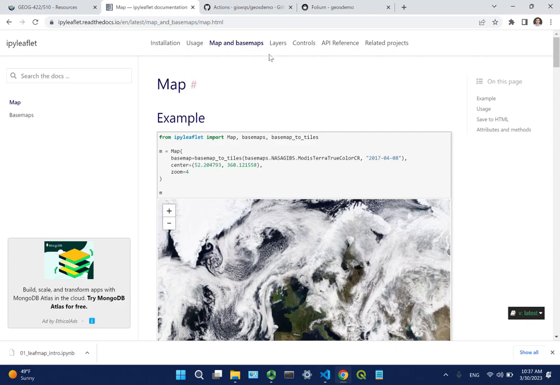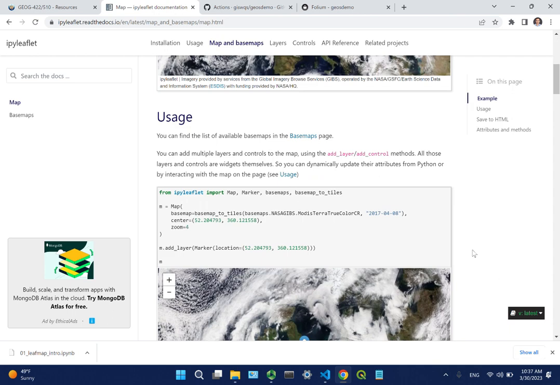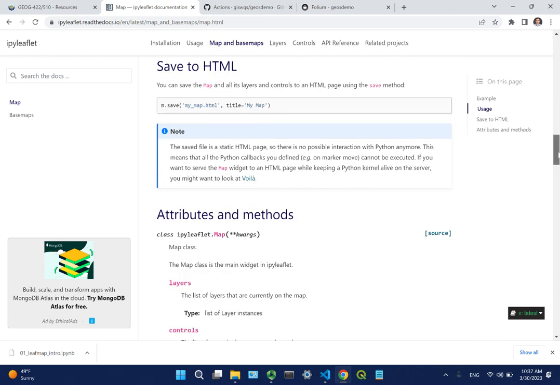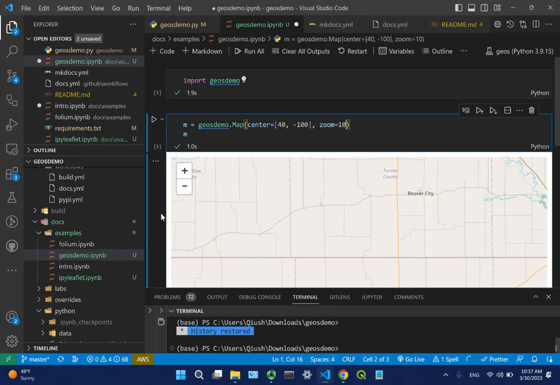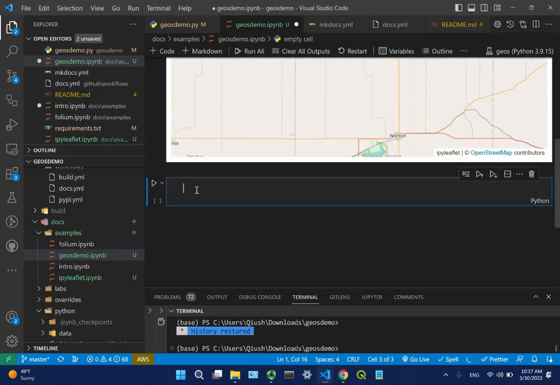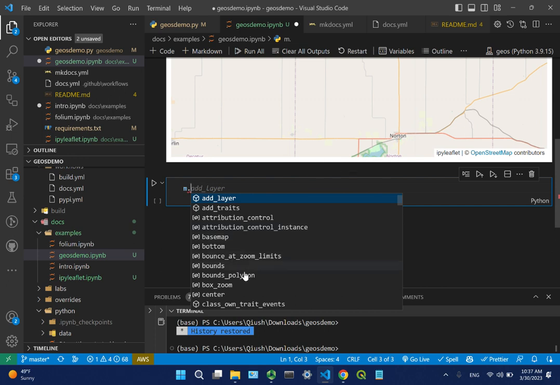Let me come back to here. If you want to check what attributes the map class has, you can scroll down to the documentation. You'll be able to see everything from here, like dragging, and this is the one, scroll wheel zoom. You can do it in here. I can come back to the map. I just type M and then dot. I don't know why it doesn't show the autocomplete. If you're on Visual Studio Code and it doesn't show up, you can press period and then Control space to show the list of documentation.